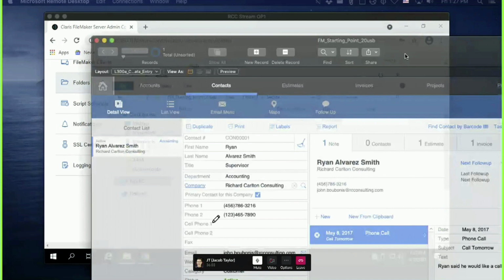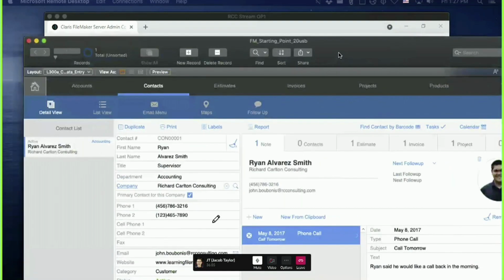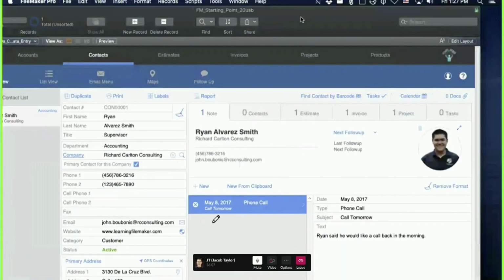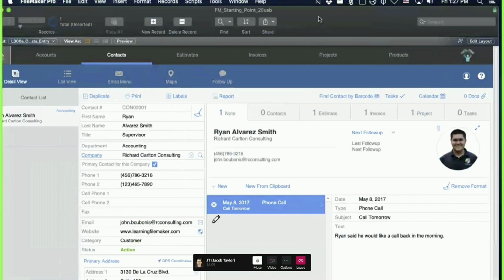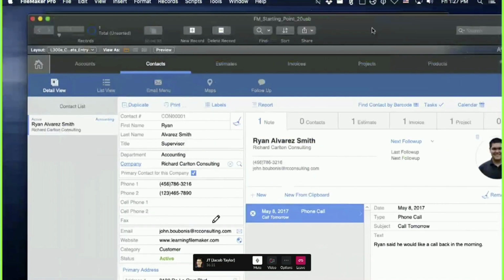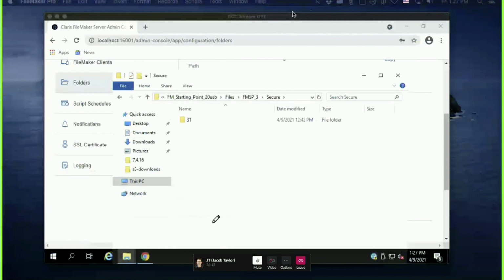That is this guy right here, Mr. Ryan. So that's the image right there. Okay. So that's in this folder. So that's the basics of what you do.